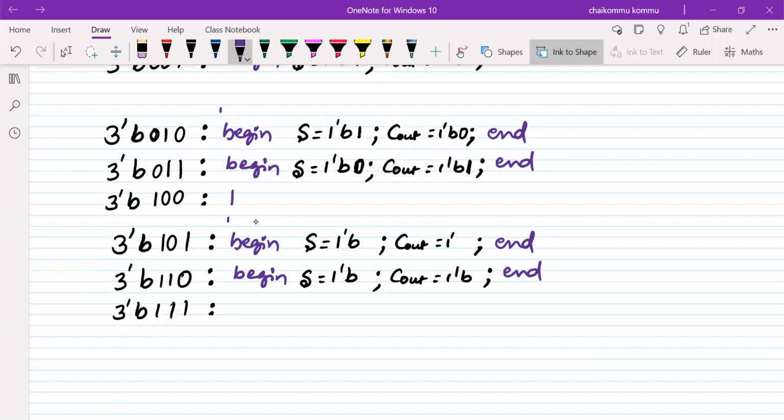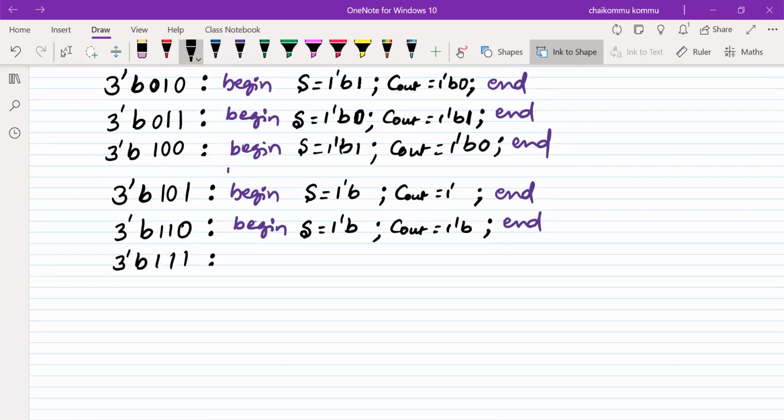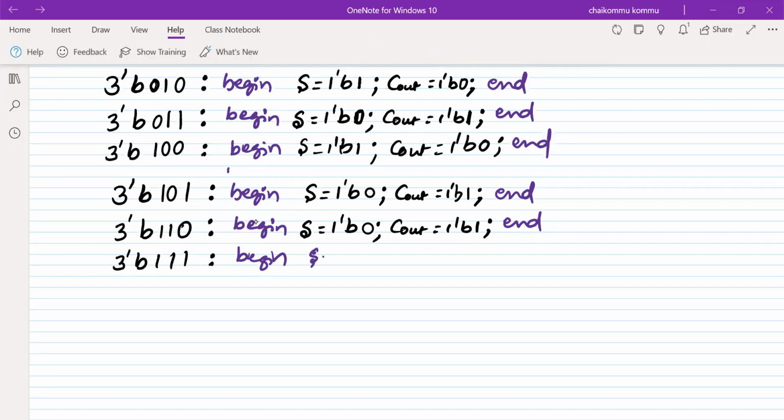Let us begin here. Sum is equal to 1 bit of 1. Cout is equal to 1 bit of 0. So finally, I need to write it here. Similarly, what about here? Sum is 0, carry is 1 bit of 1. What about here? Sum is 0, carry is equal to 1. Lastly, begin. So S is equal to, sorry.